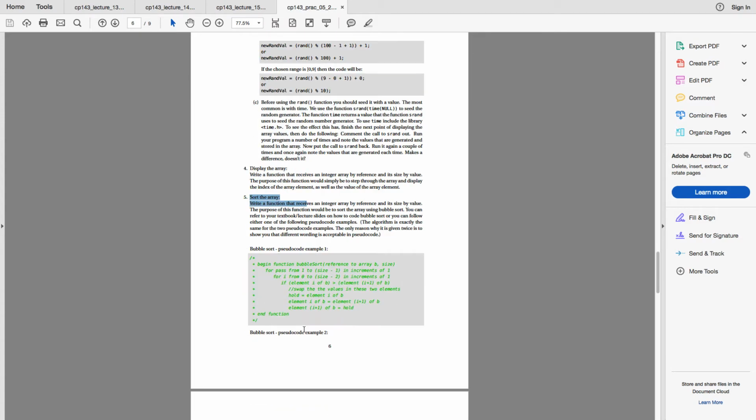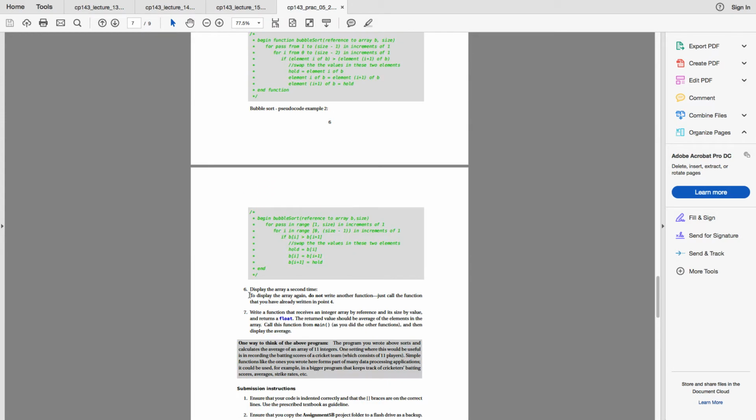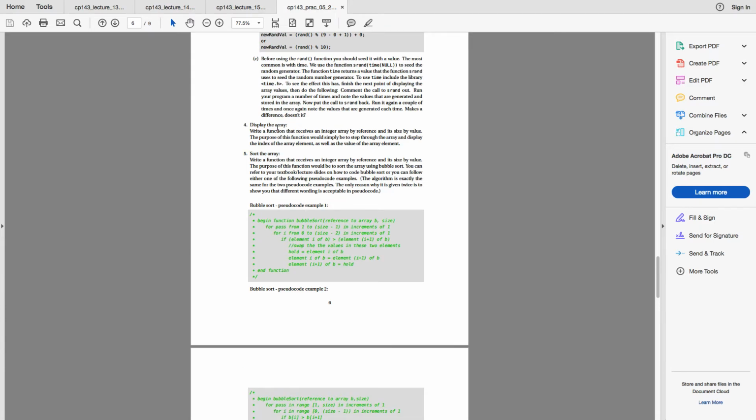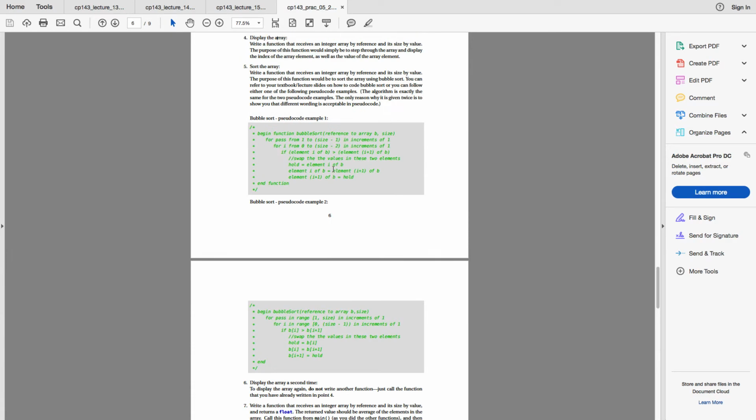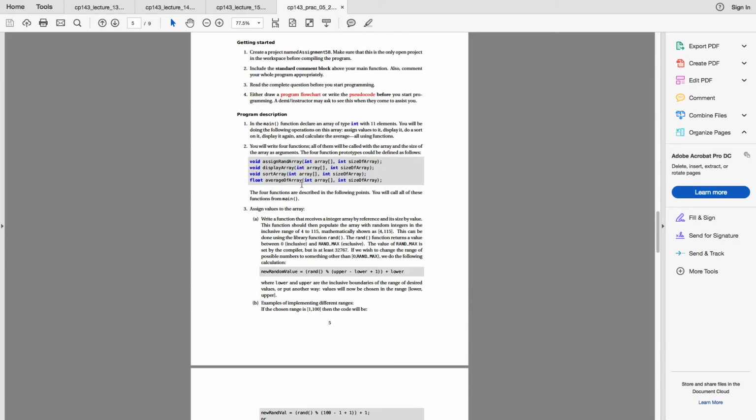Then you'll also be looking at sorting the array, which you have done in the lectures, and then you want to display the array a second time, so you'll be able to see the sorted elements. But very important, you're not going to write this part again. You're not going to write another function to do this. You're just going to call the function that you've already written, in point number 4. Okay, so first things first, let's get you started with this question.